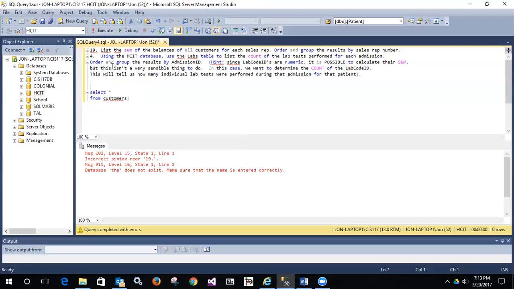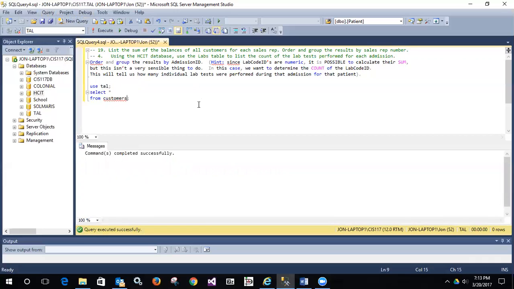Oh, you know what? The reason I'm not getting IntelliSense is I forgot to give it the context. I could either say use tal, or I think you have to rem the above lines as well. Since I opened a new query window, I lost the context. So I have a choice. I could say use tal, and as soon as I give it that context and run it, my IntelliSense is going to come back. There it is, customer.